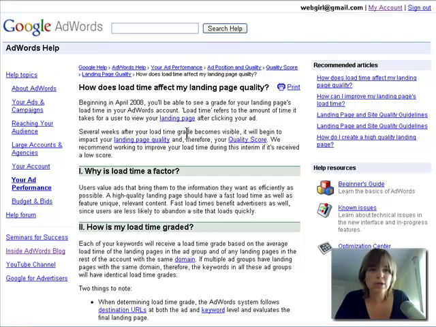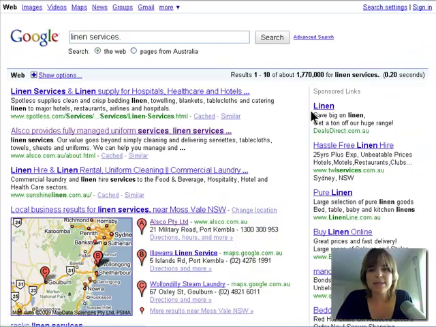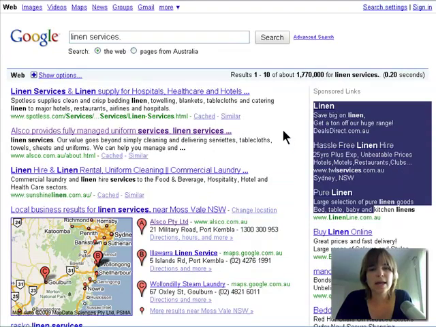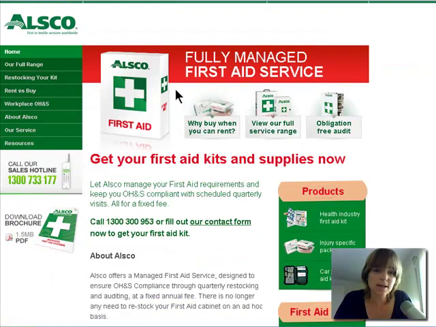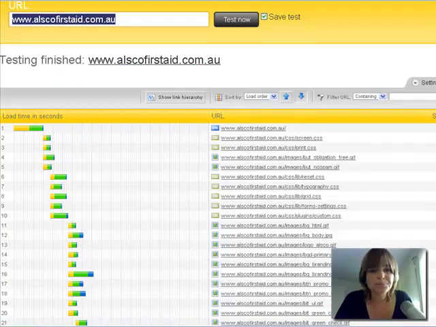So if I typed in linen services here, these are the ads, these are AdWords down the side. So this is all the advertising, and each one of these has a landing page. So Google's asking these businesses to improve their landing pages, but it also applies for just general websites across the board. So how do we test this? Well, I'll show you. This is just one of our sites, Alsco's First Aid, and you can do this for your own site as well. I'll give you the URLs to use to just test it yourself.